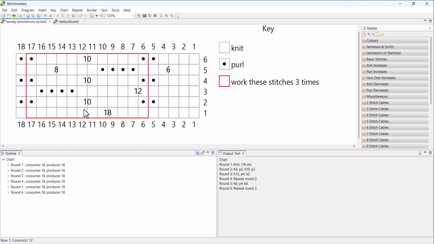The reason for this is partly that in Stitch Mastery, adding a border means adding a line to the surface of the chart. It doesn't affect your written instructions or the validation tool, which is the number of stitches Stitch Mastery is calculating. So these both think that there are only 18 stitches in each round.